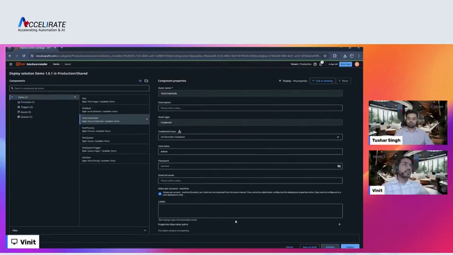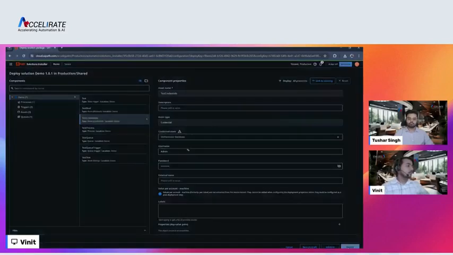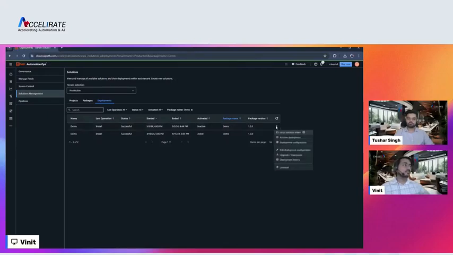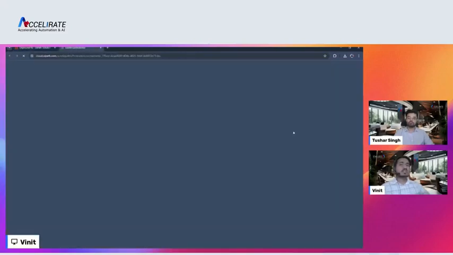After we have validated, we'll simply click on deploy. Now our deployment has started, and here below you can see the status is in progress. So our solution is being deployed into the production one. I'll refresh. Now here you can see the status of the solution is successful. So now it is deployed into our production tenant.